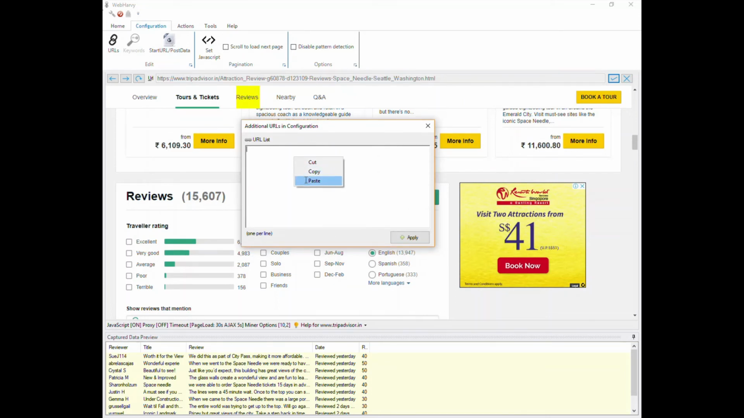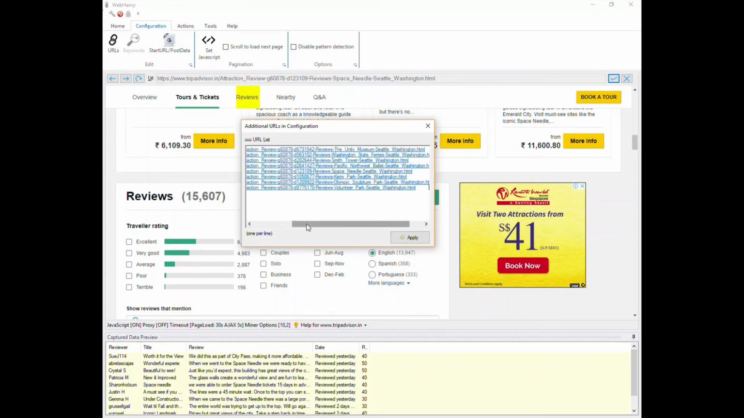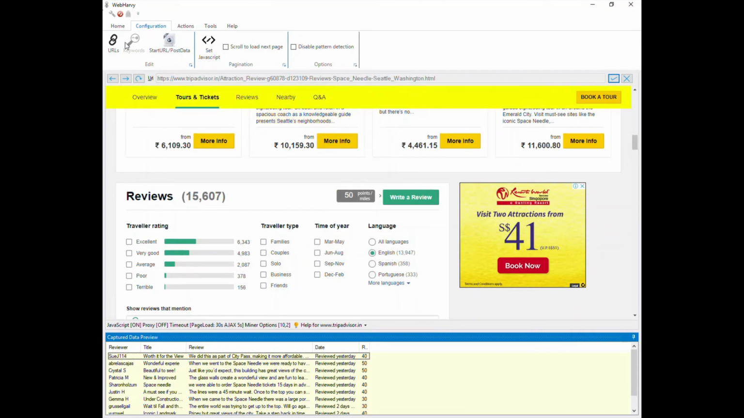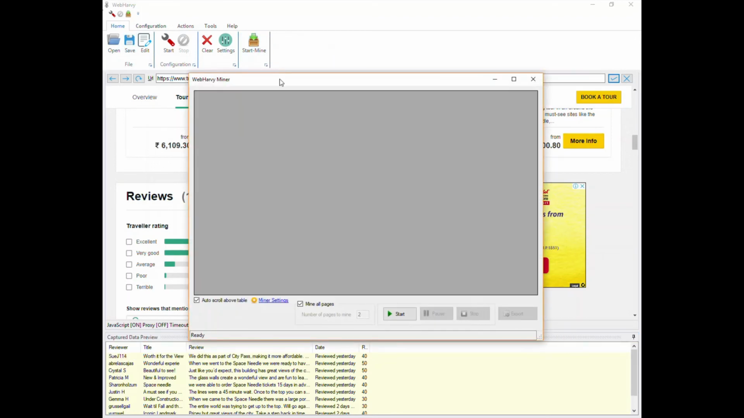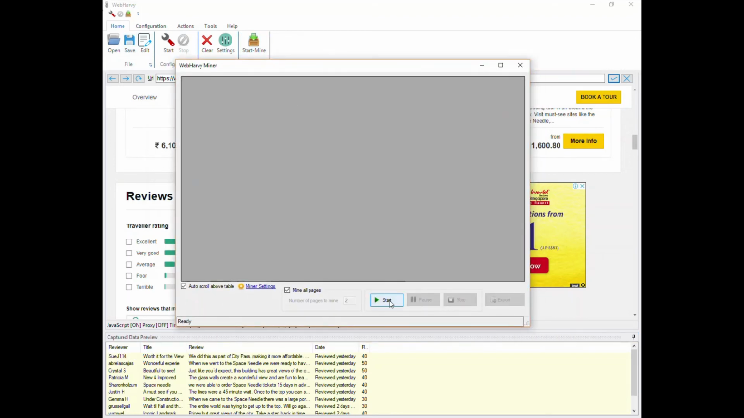So I have copied the additional URLs which need to be added and I paste them here. You can see that they all are in the same format as this initial URL. So I click the apply button, and now I can stop the configuration. I can also optionally save it, but I now choose to click the start mine button to start mining data using this configuration.